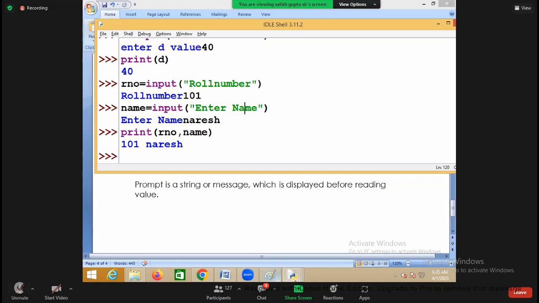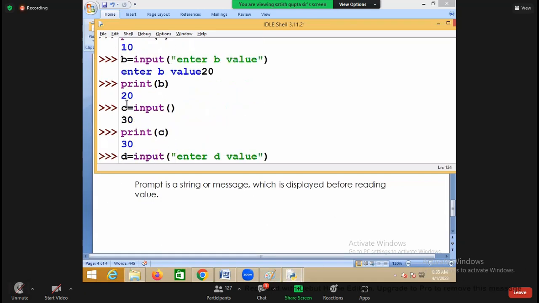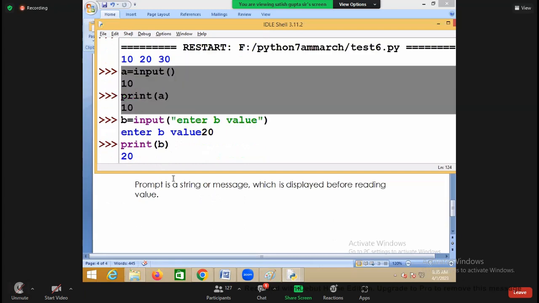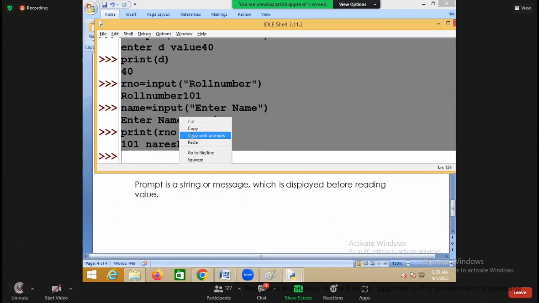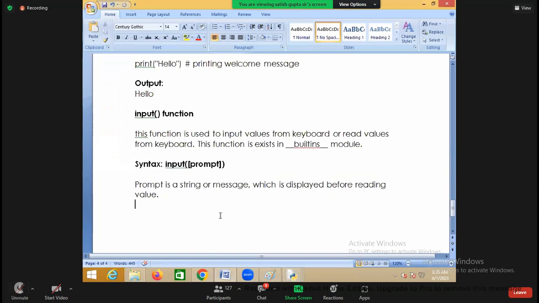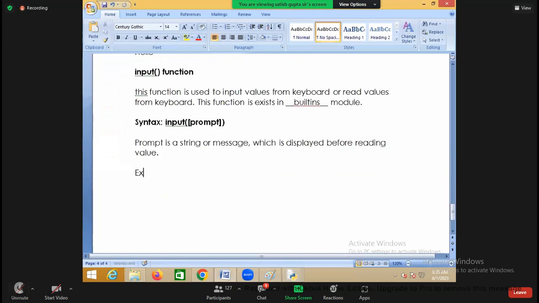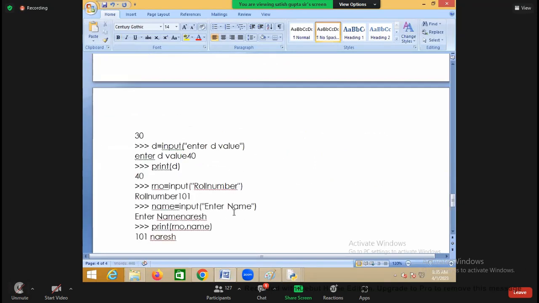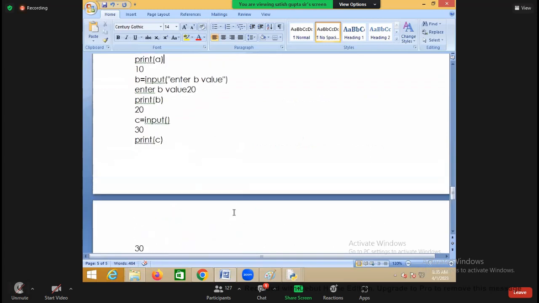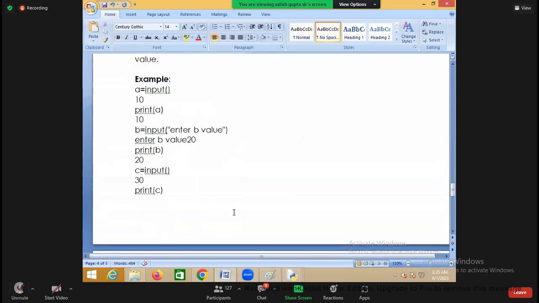Always it is recommended to give the prompt. Prompting is nothing but displaying one message before reading the value. But is displaying this message compulsory or optional? Optional. But it is compulsory in application development, right? Yes.